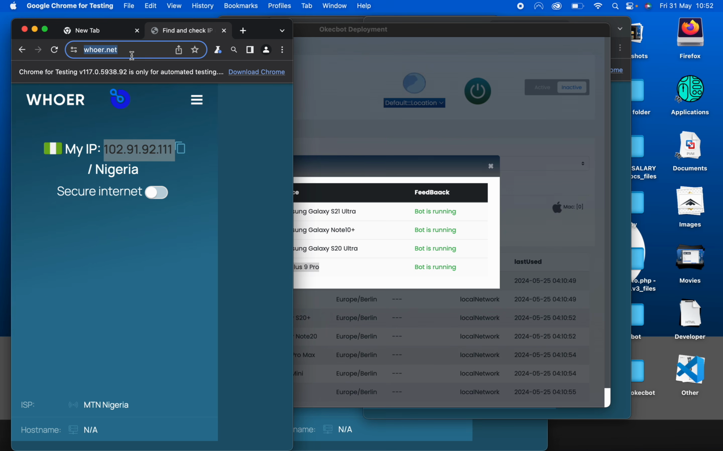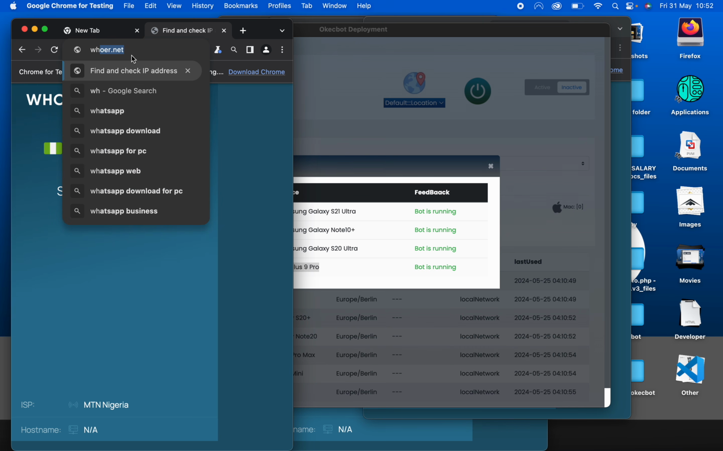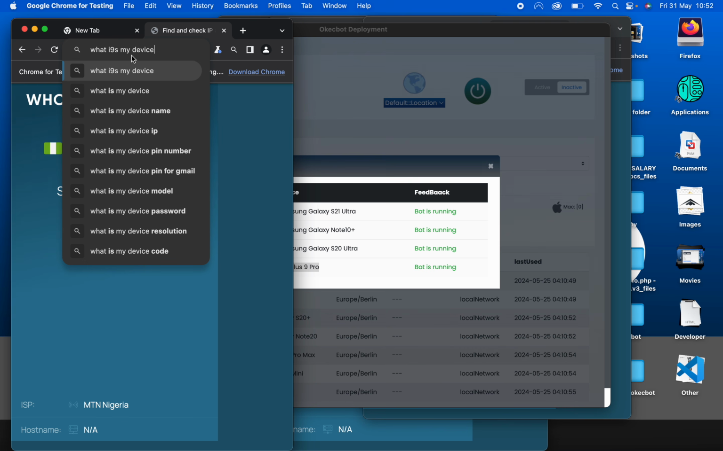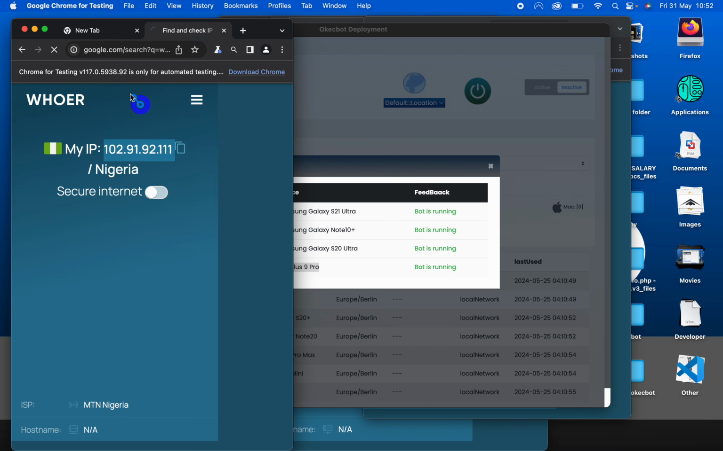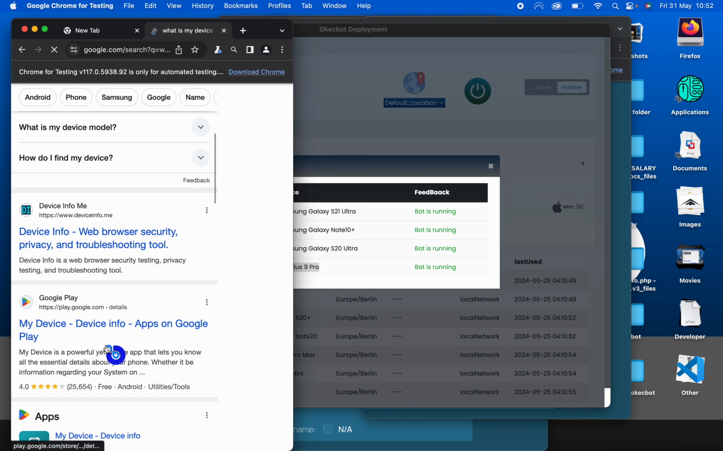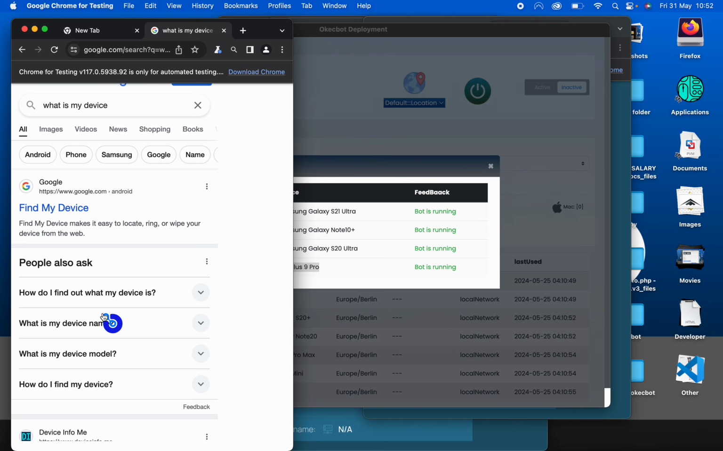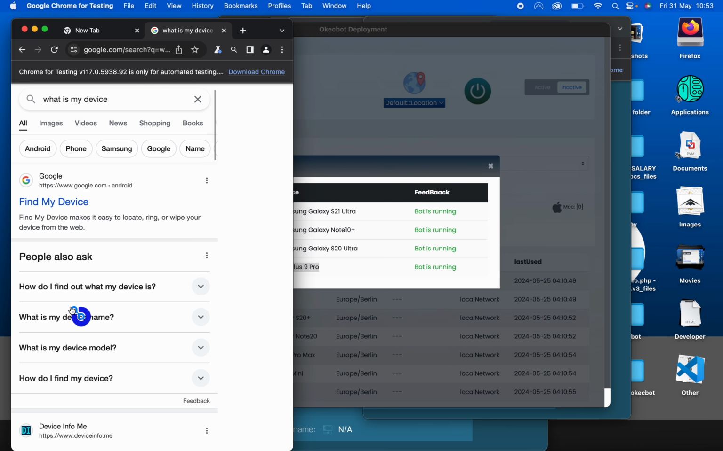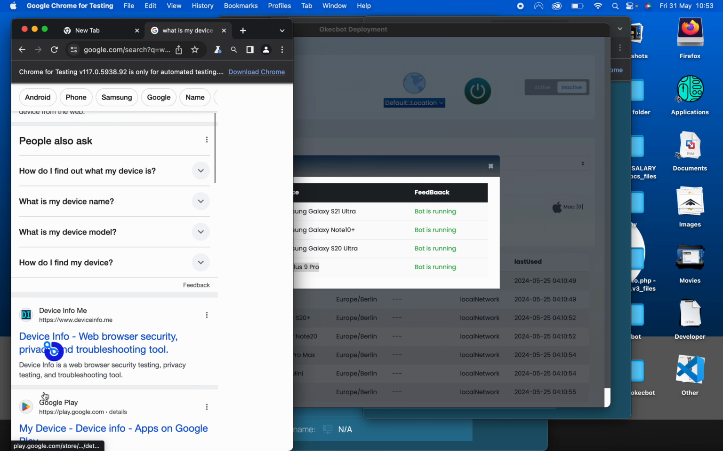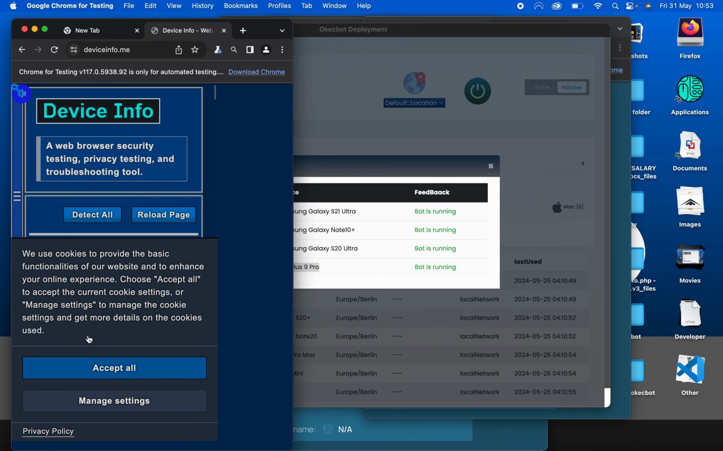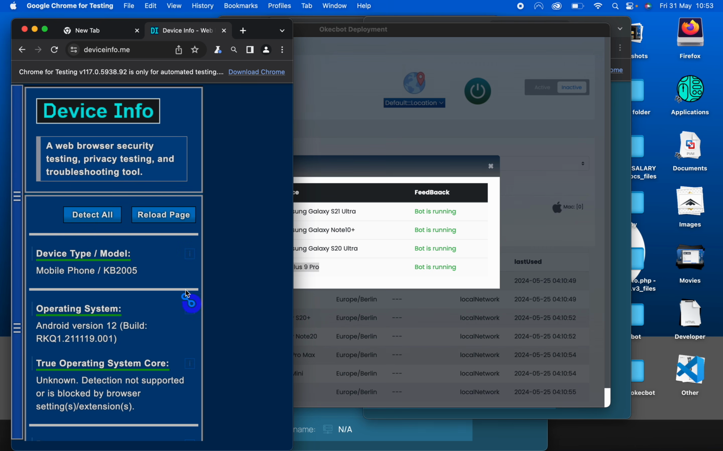Now, just to let you know this for real, I'm going to head over to Google and search, what is my device? I'm going to copy this because I would run this across multiple platforms. So let's go to what is my device. I'm going to head over to deviceinfo.me. On deviceinfo.me, you would clearly see what device this particular bot is cloning.